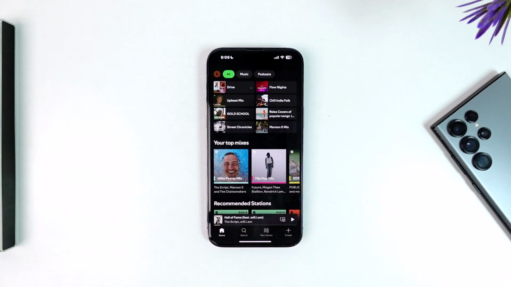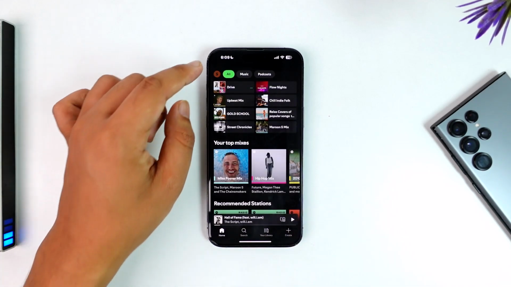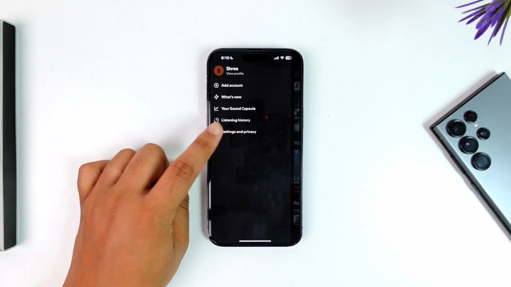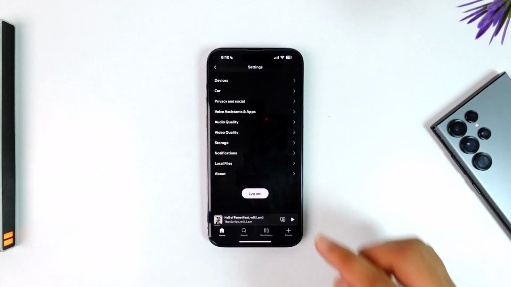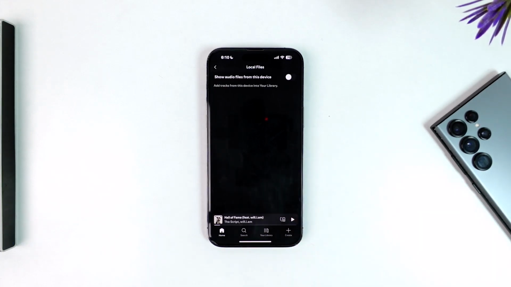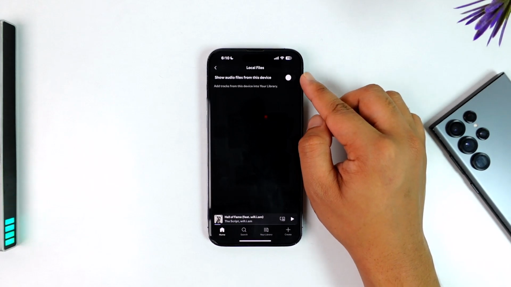But to find the ones or add the ones that are on your phone, tap on the profile icon from the top left of the screen. Then you want to simply navigate towards settings and privacy. From settings and privacy, what you want to do is simply go to this option that says local files and tap on it, and there you'll find this option called show audio files from this device.